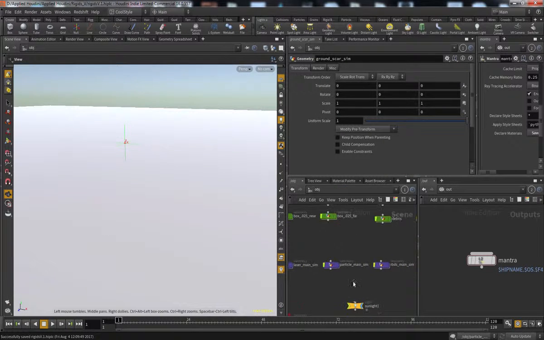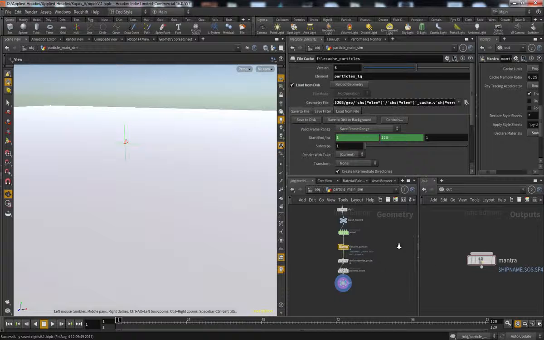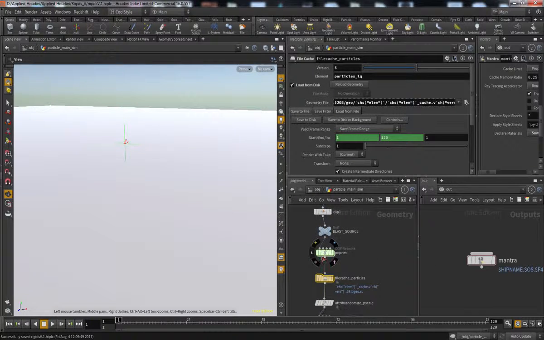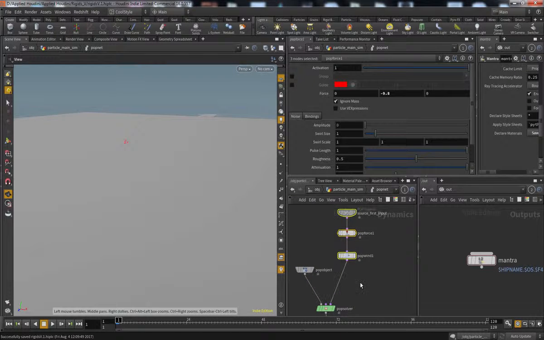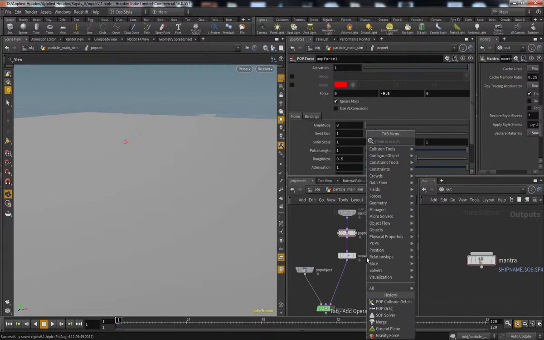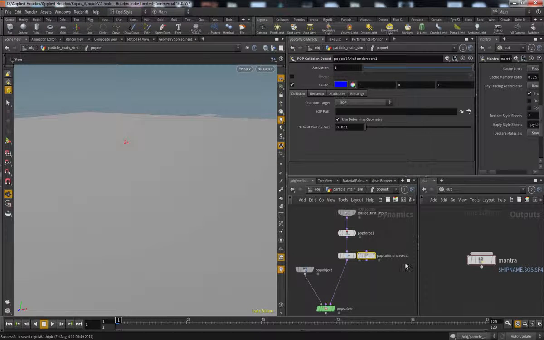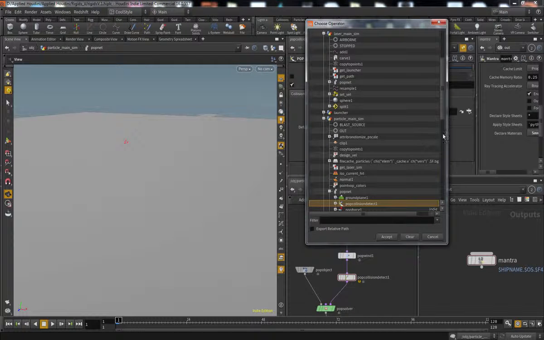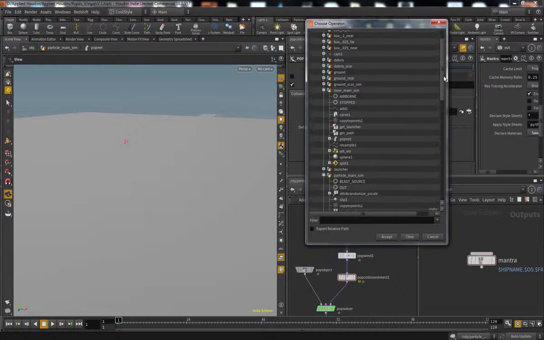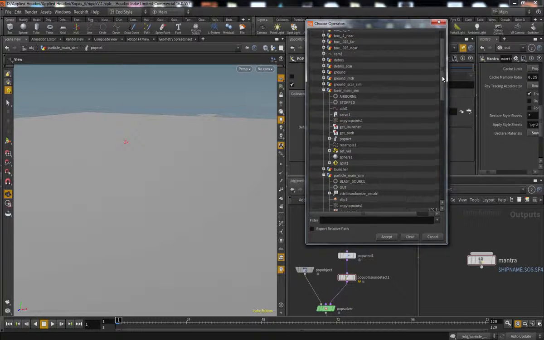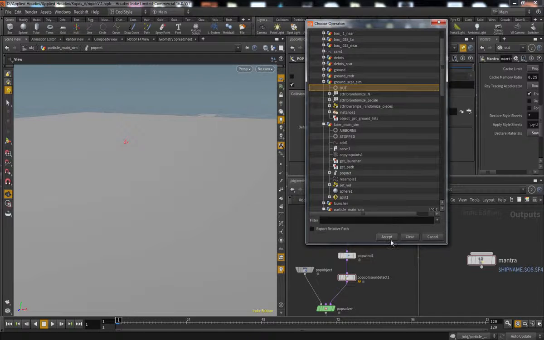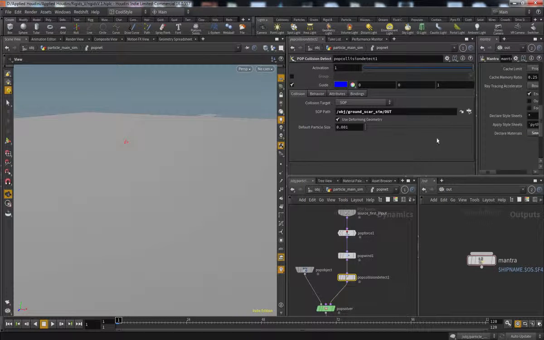I'm going to jump over to particle sim and jump back into the PopNet itself and say, well, this sim is all well and good, but let's also put down a pop collision detect. The pop collision detect will look at that null that we just made. It was called ground scar sim out. So it points to the ground scar sim out.